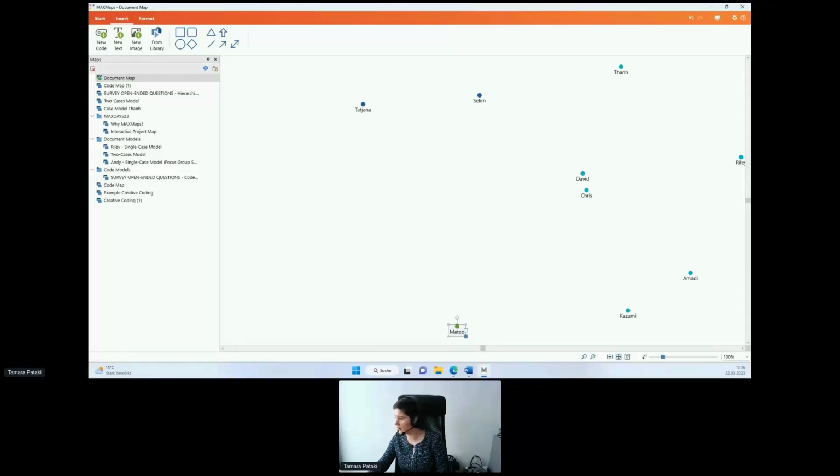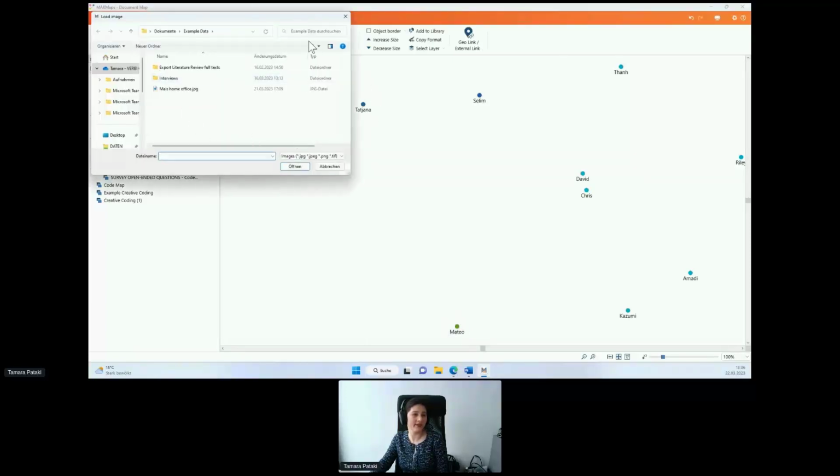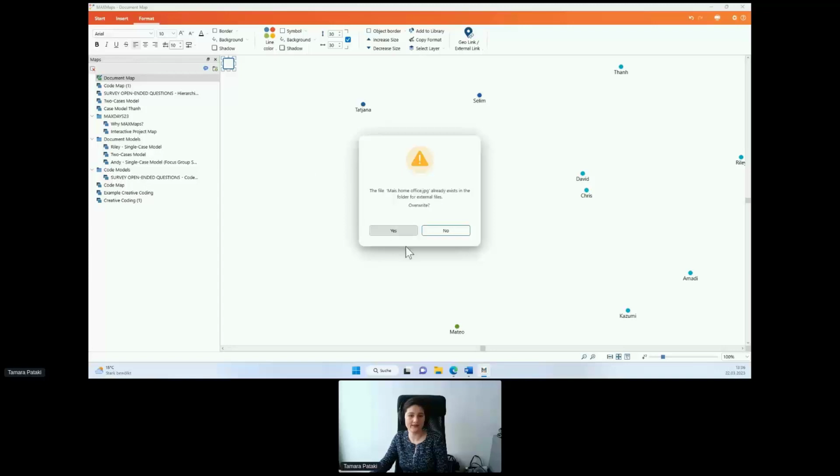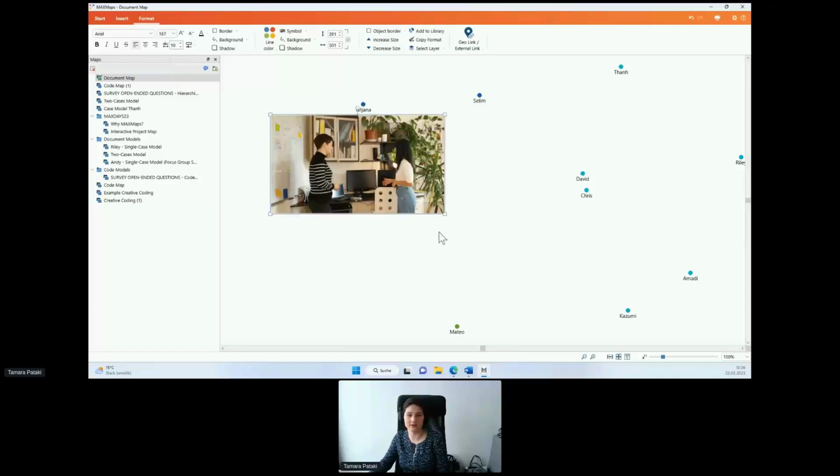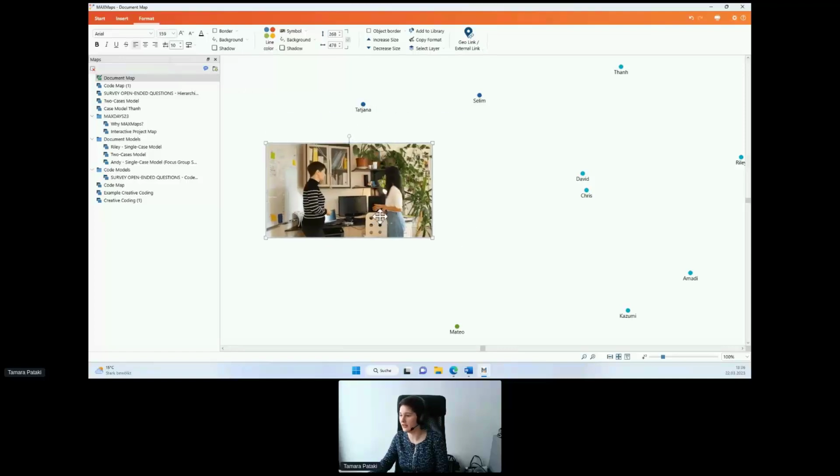Veronica asked me to re-add the photo, so see how that works. If you go under Insert to New Image, you can load images directly from your computer. Just select the image you would like to work with, and this will then appear here in your map. You can then make it bigger, make it smaller, and move it around.